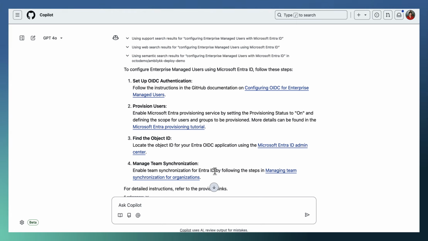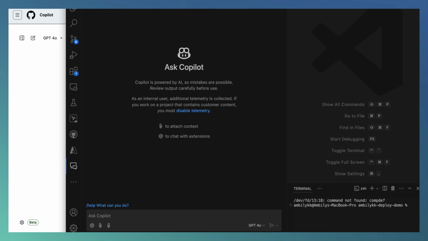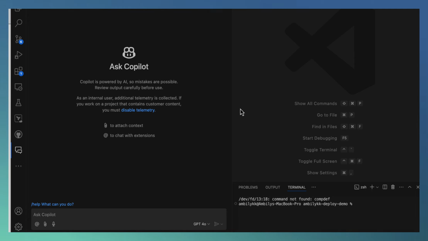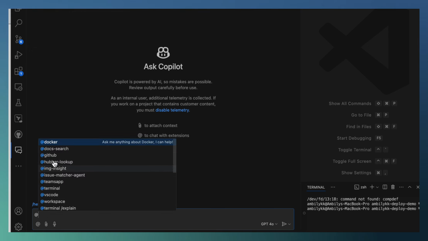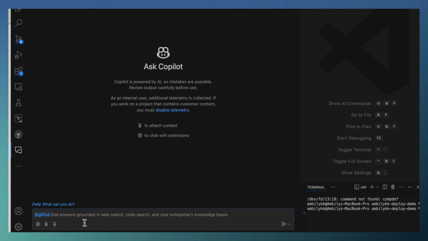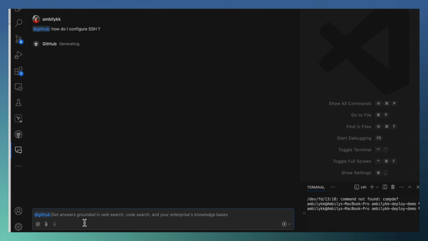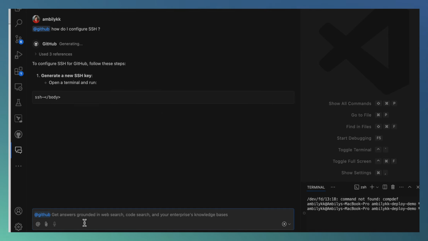Let us go ahead and explore the same thing in an IDE world. So most of the time as a developer, we may be working in an IDE. So I am using VS Code as my IDE here. I want to ask the same questions. Let me start with @github, indicating that the questions I am going to ask are web-based or browser-based. How do I configure SSH? So when I am doing my programming, I have a query on how to configure SSH.